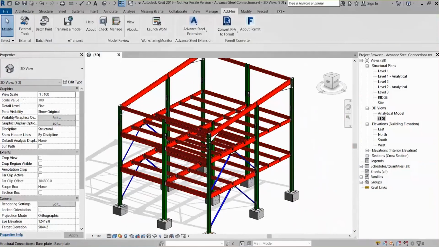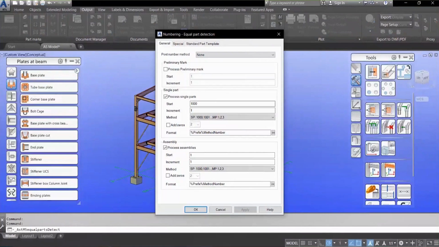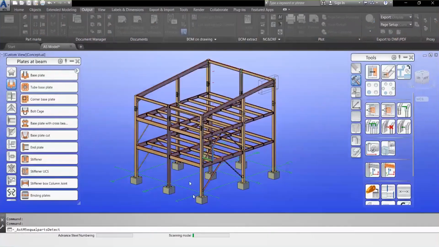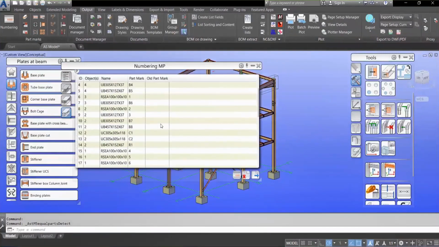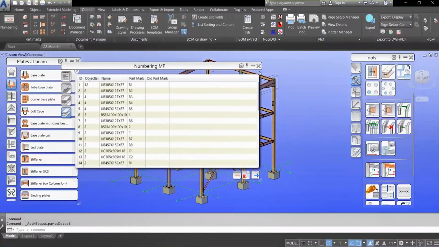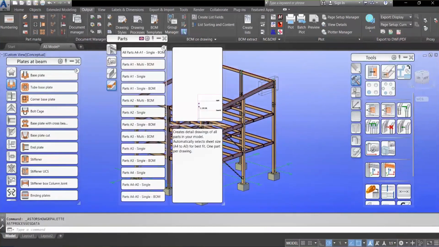Let's go back into Advanced Steel. We'll look at some additional features in here. So I'm going to start by numbering up every single component in here. Again, this is something Revit will struggle with, unless you use something like Dynamo. So you can see here, it's now marked up everything according to whether it's a beam, a column, a plate, and so on. We can then use some drawing processes.